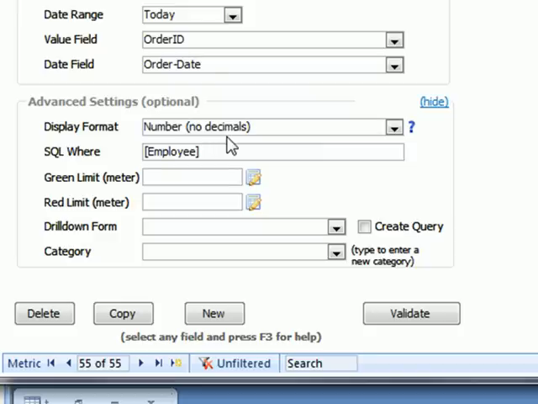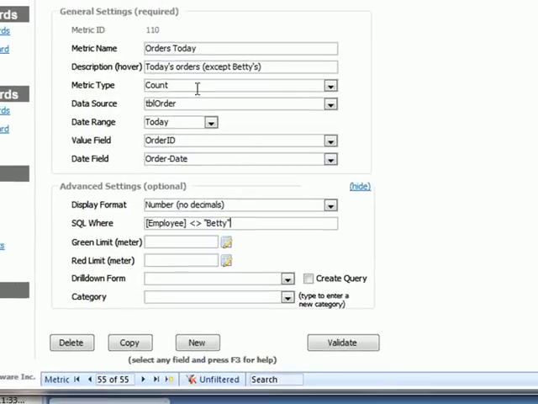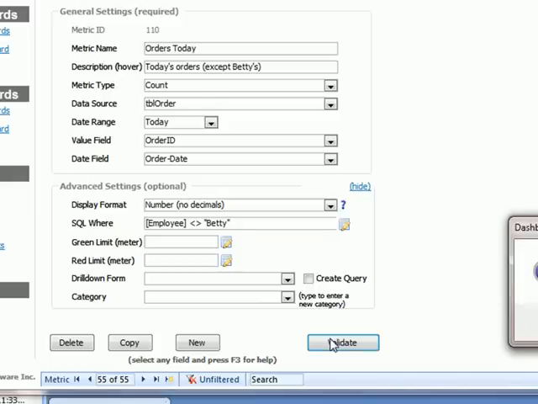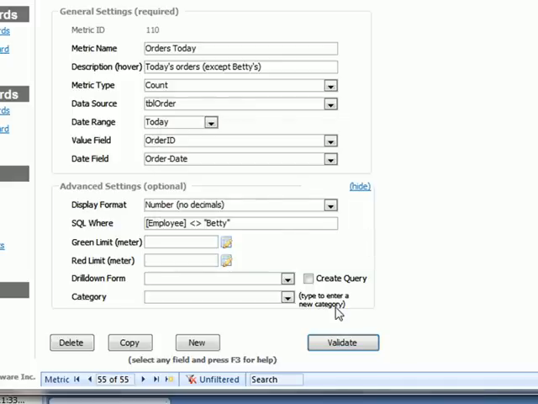Next we'll say not equal to, and then in quotes we type Betty. This means what we're going to do is count all of today's orders except where the employee equals Betty. If I click validate, suddenly it's telling me there's only 3 records that match that, so Betty had 2 of the orders for today.